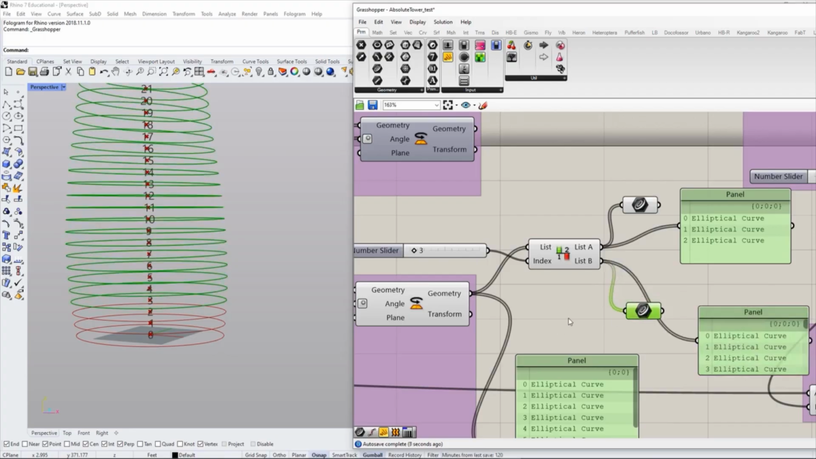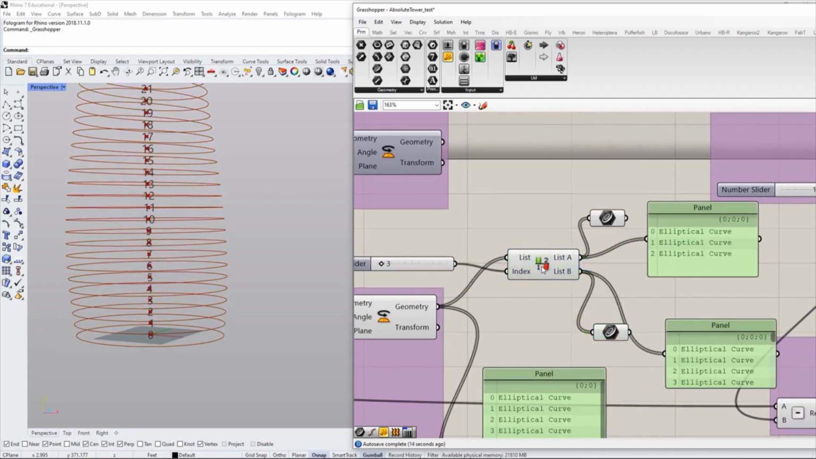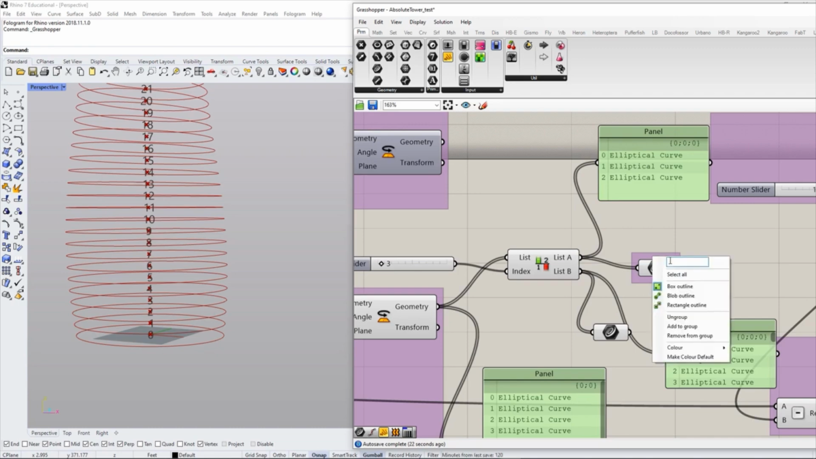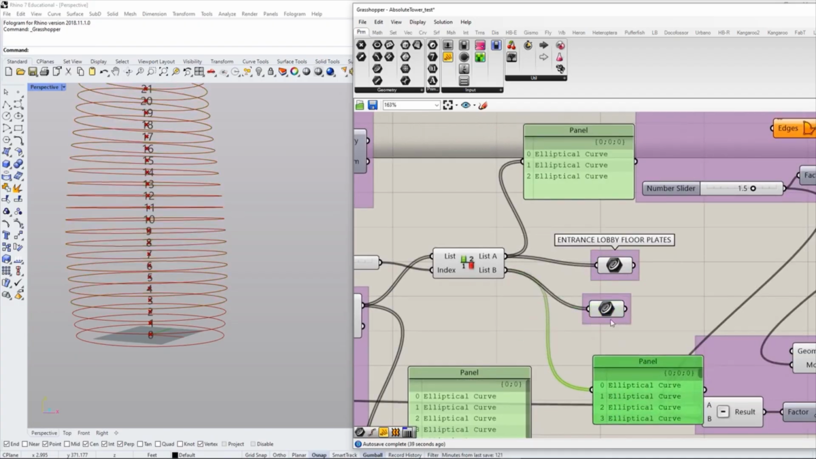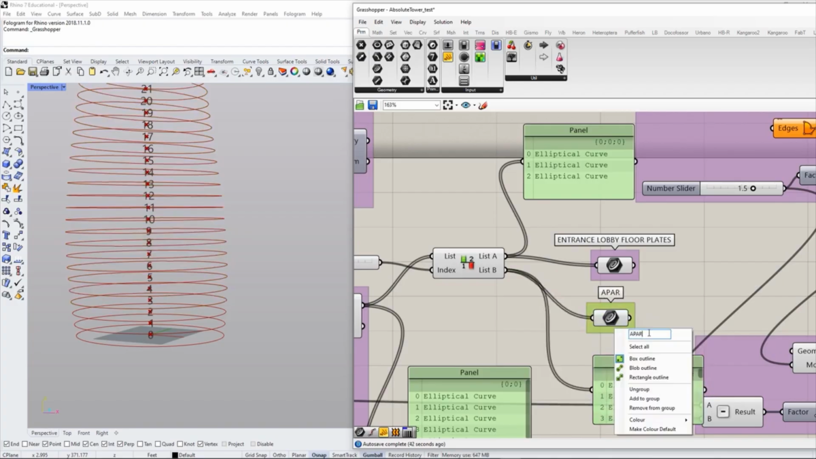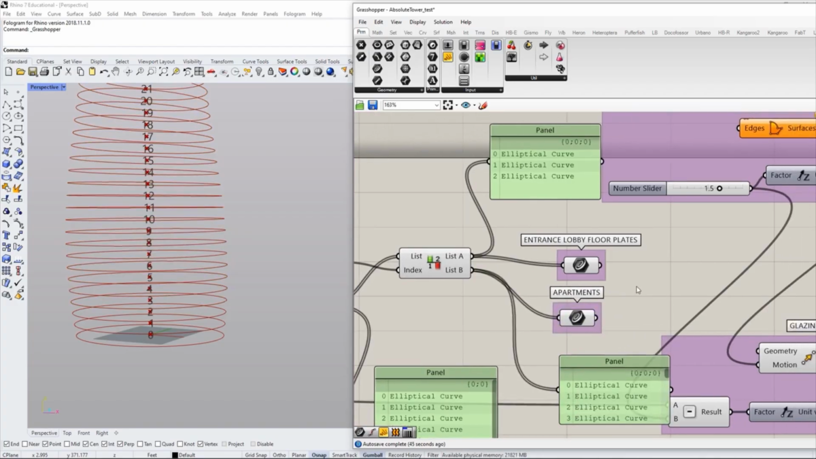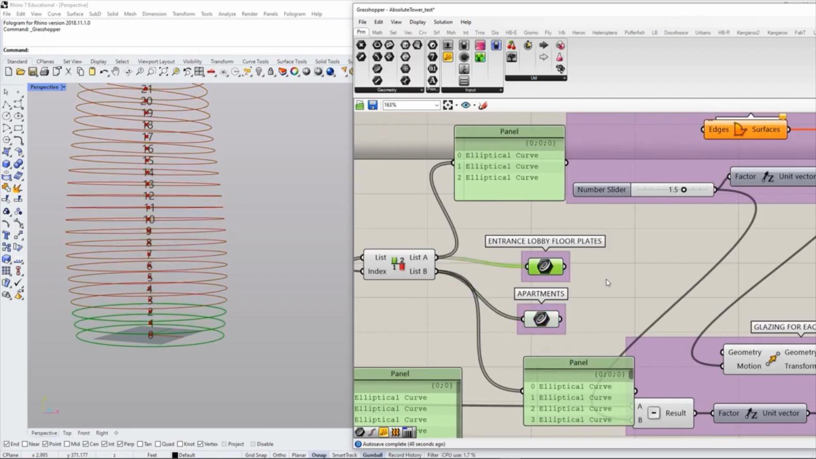Alright, so we have this part set up. Let's also do some naming here. So this one splits it based on, I'm going to group this to itself, press Control G, and we're going to call this entrance lobby. And this one, Control G, we're going to call it apartments. Now, this is the bottom one.